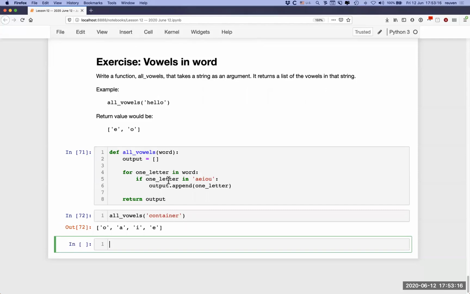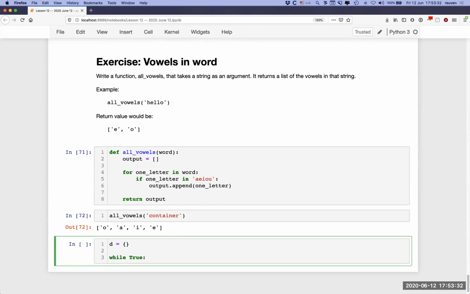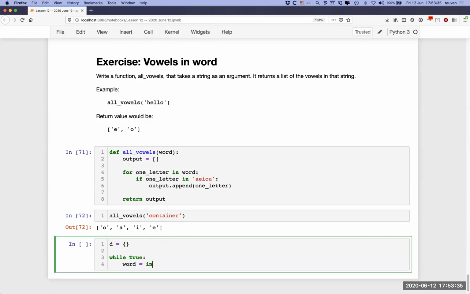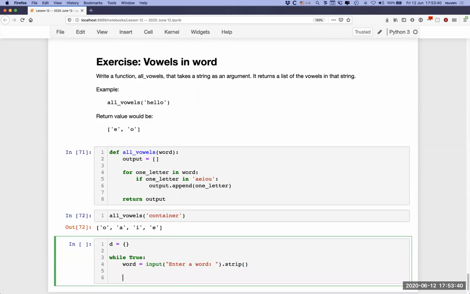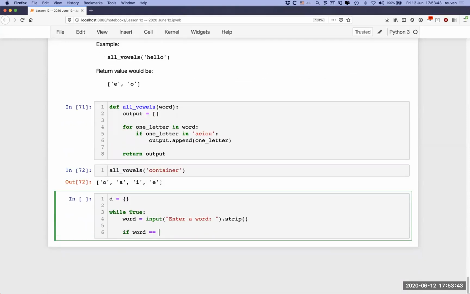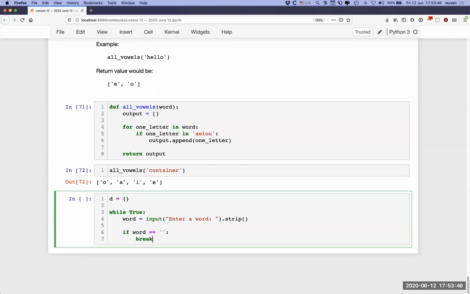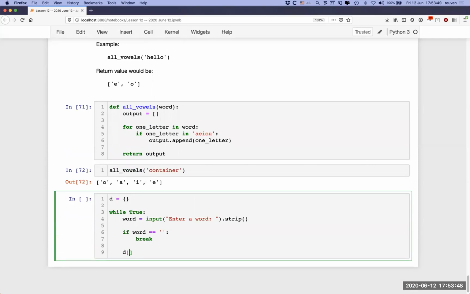Now, all by itself, fine, the function is nice. But what we can do is we can then use it in a higher level structure. For example, watch this. I can say here, d equals empty dictionary. While True, I'm going to say here, word equals input, enter a word, strip. If word is an empty string, oops, then break. Otherwise, I'm going to say here, d of word equals all_vowels of word.